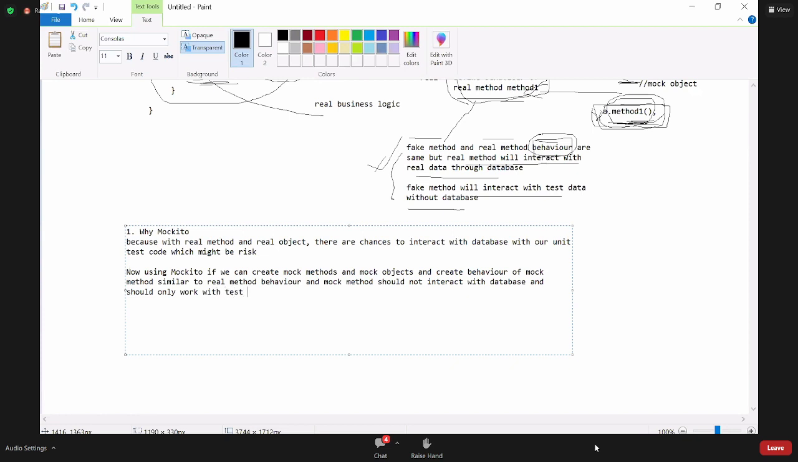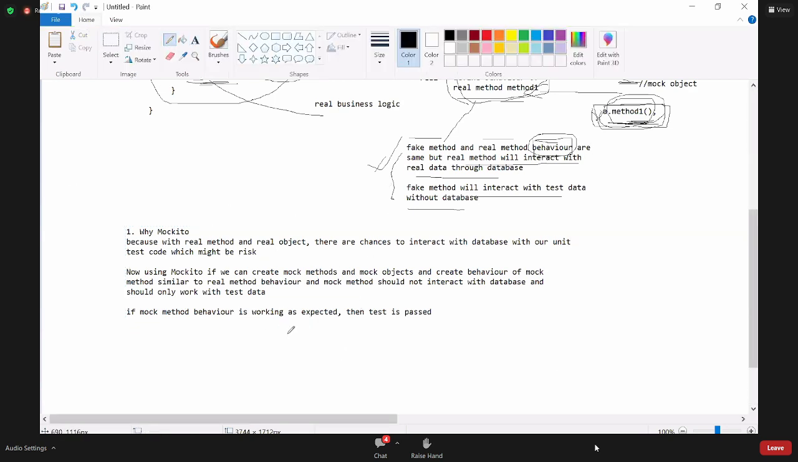Okay, if the mock method behavior is working as expected, then the test is passed. If the mock method behavior is working as expected as a real method, then the test is passed. So this is what we will see in the practicals, how with a mock method we can avoid interacting with the database. But how we can create the behavior of the mock method, all that we'll see in the practicals.